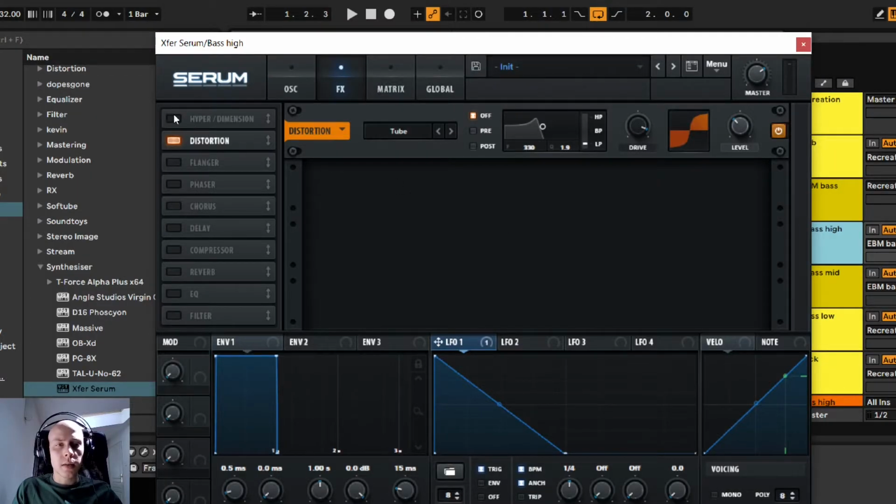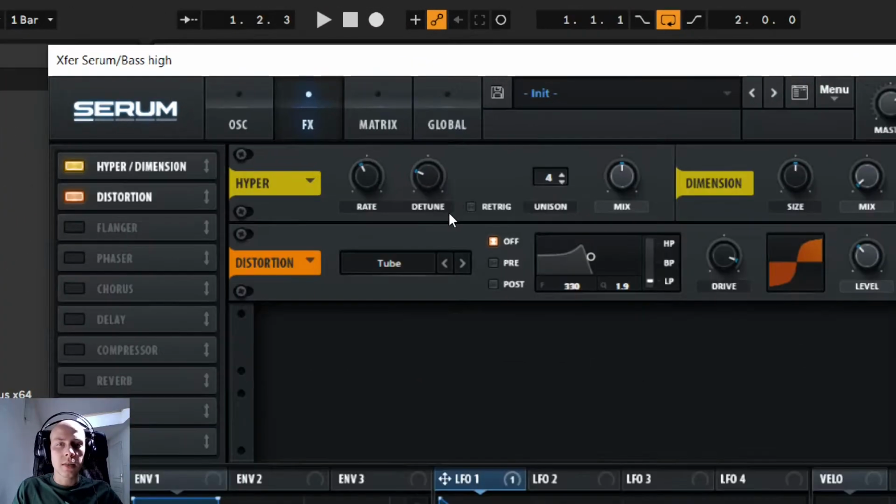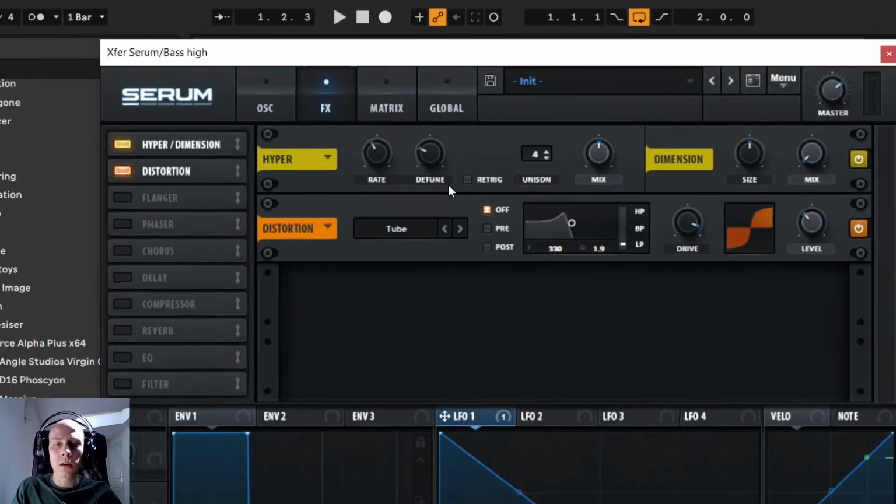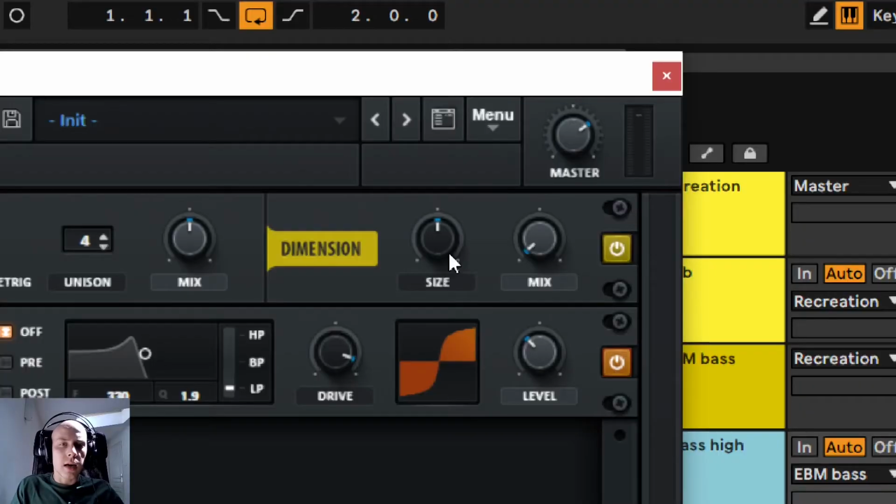For the second effect, I will use the hyper dimension. It's a combination of two effects. The hyper gives a similar result as a chorus, where the dimension gives us a little delay to the sound.